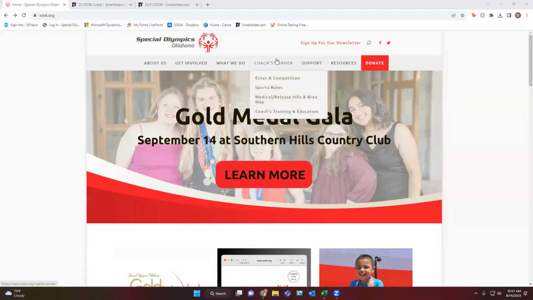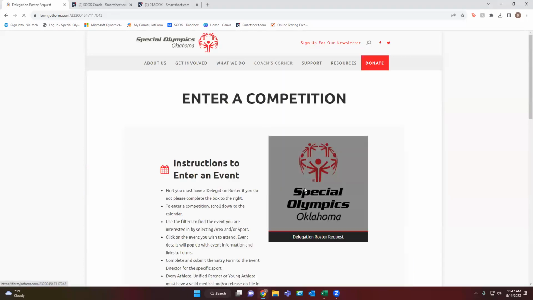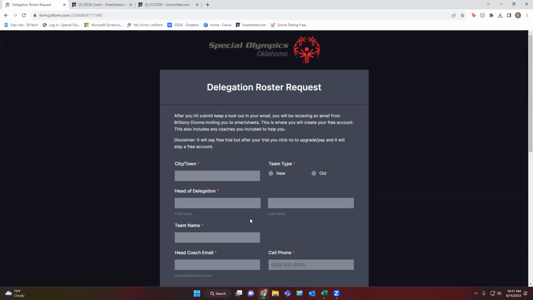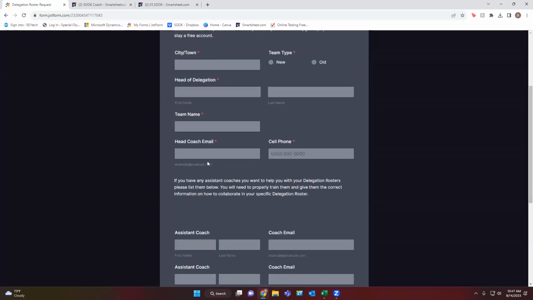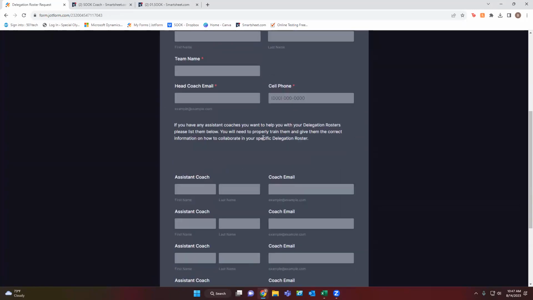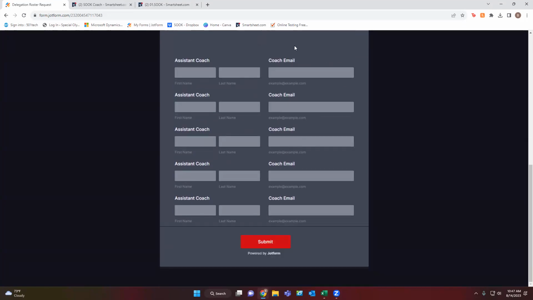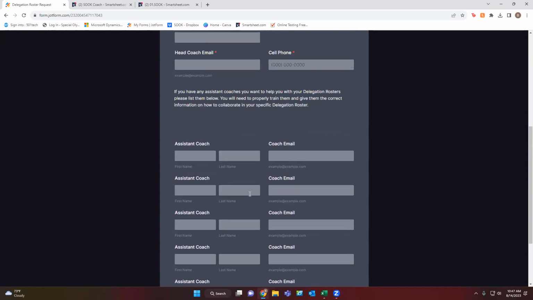So first things first, you're going to go to our website, enter a competition, and go to delegation roster request. You will complete your information as the head of delegation, and then the information of whoever is going to be helping you manage this roster. So your assistant coaches and their emails, whoever else is helping you manage your delegation roster.